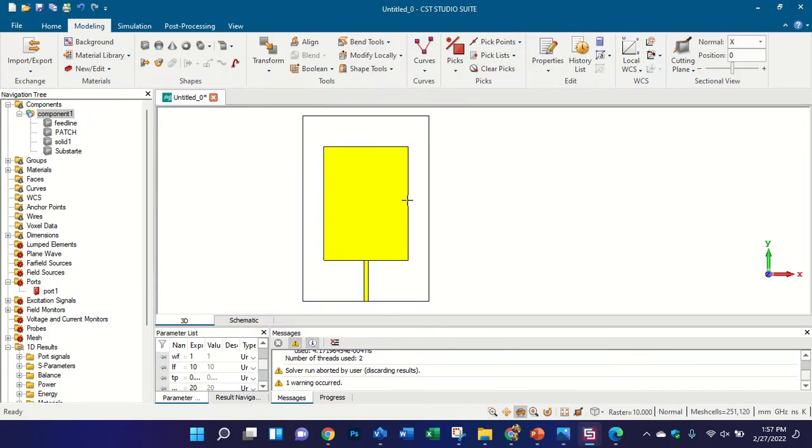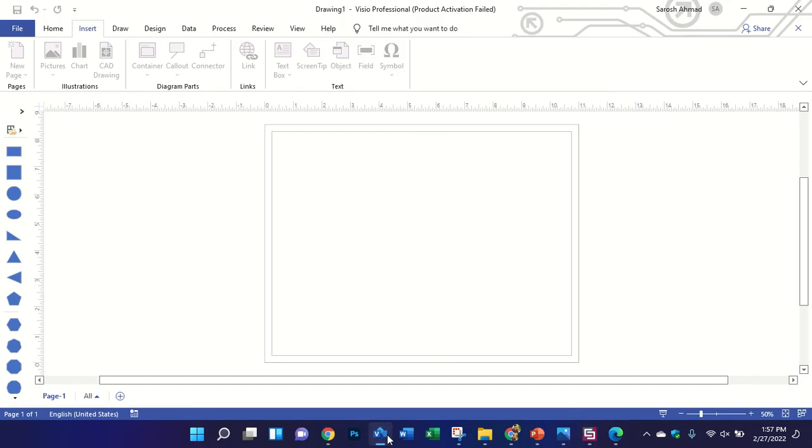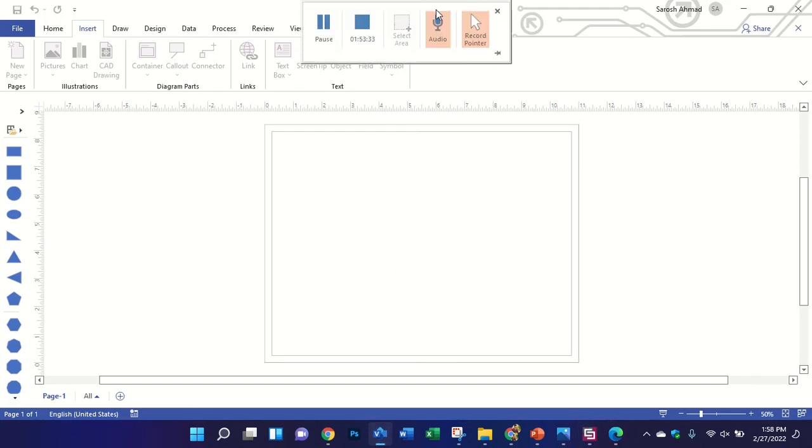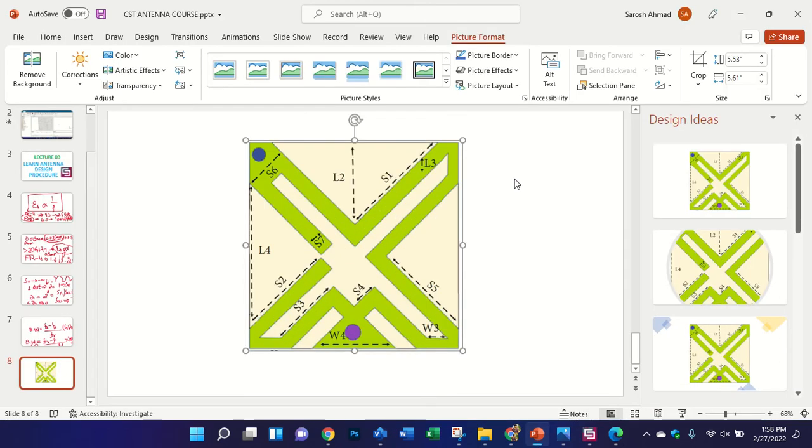Which is better, MS Visio or PowerPoint? Actually, I prefer to use MS PowerPoint. MS Visio is very good, but the problem is that if you have a license, it will expire. PowerPoint works with MS Word. If you design any shape here, you can directly paste it in Word, and it will not affect your resolution. MS Visio and MS PowerPoint are almost the same. Okay, thank you.